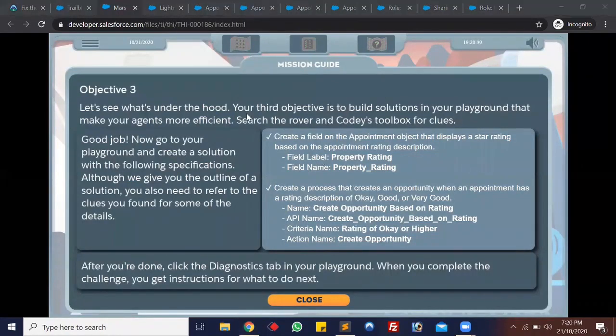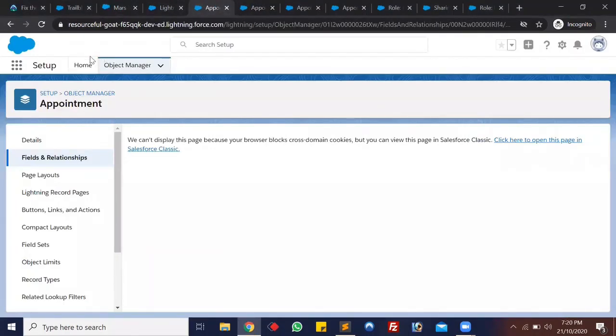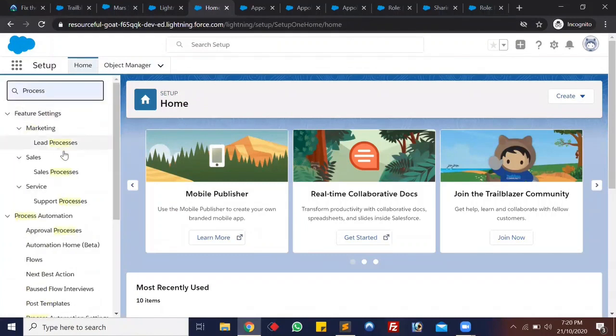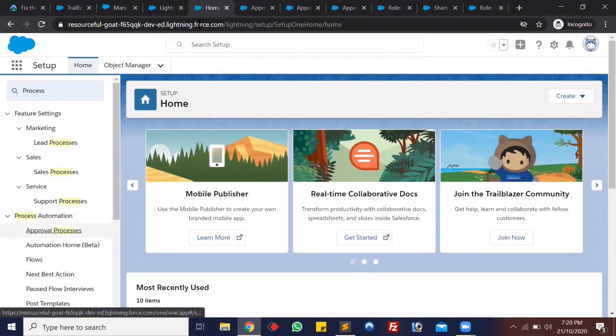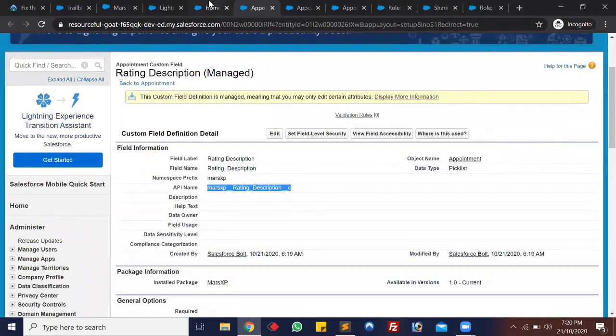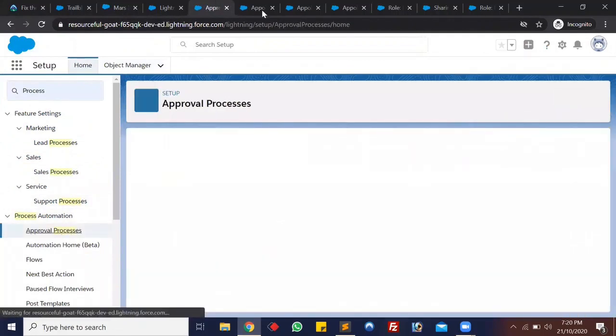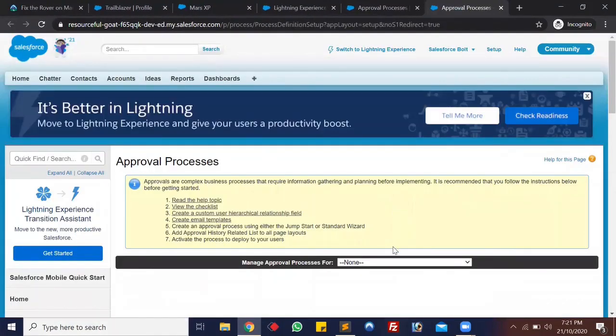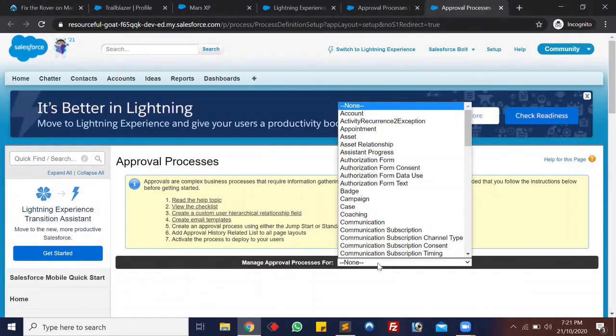So let's create a process builder now. I think we will be creating it in classic because I'm using an incognito window and nothing is available here. So let's go to process builder and create an approval process. Let's click on approval process. So we'll be creating it in classic, guys. No problem, we have the same functionality there as well.